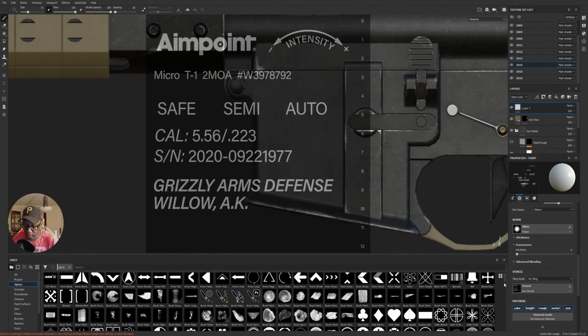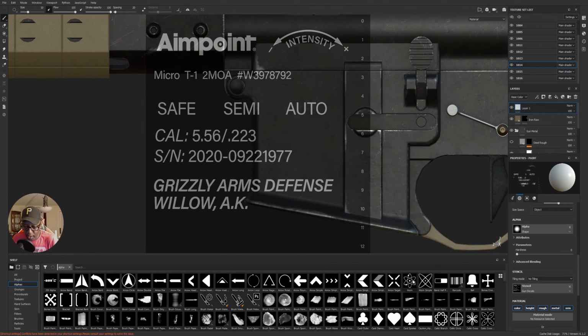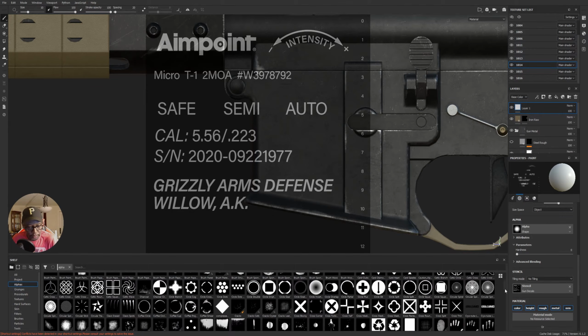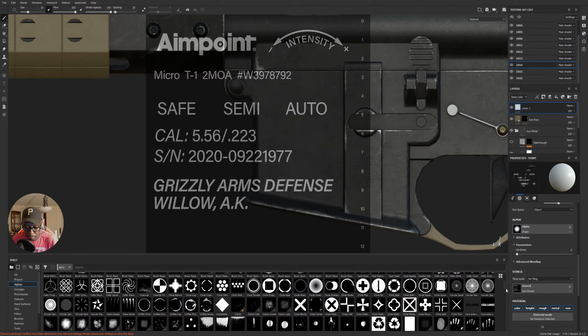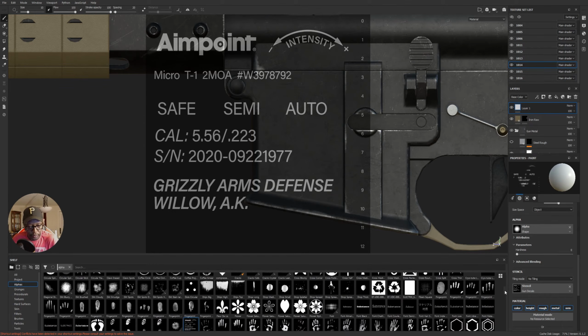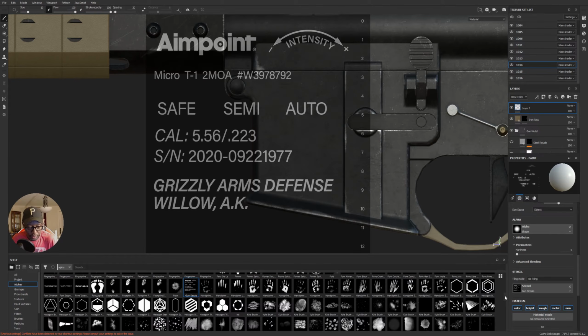I don't know. We can just pick any kind of shape here. The atom is kind of cool looking. That cross is kind of cool. This pattern, sort of Celtic design here, is kind of cool. I want to keep it simple. This hexagon is interesting.